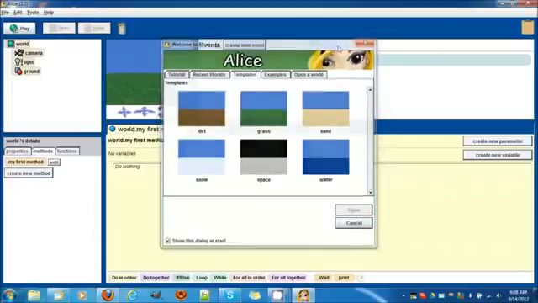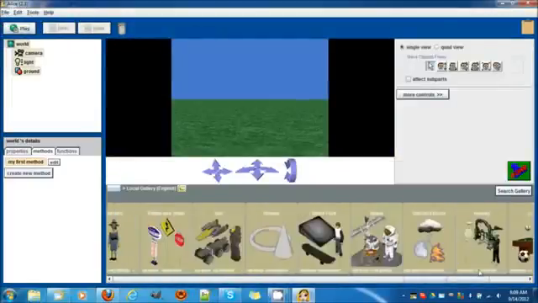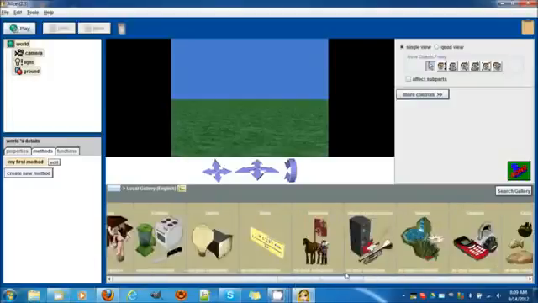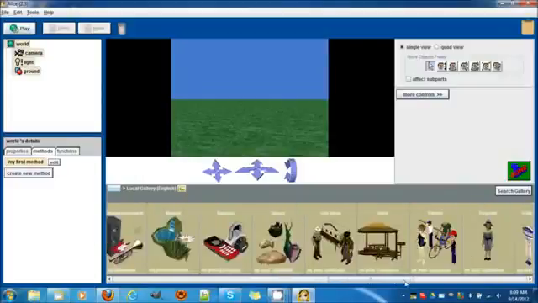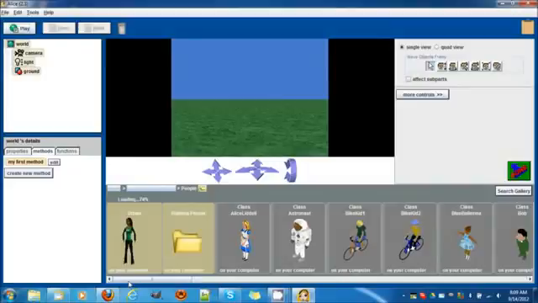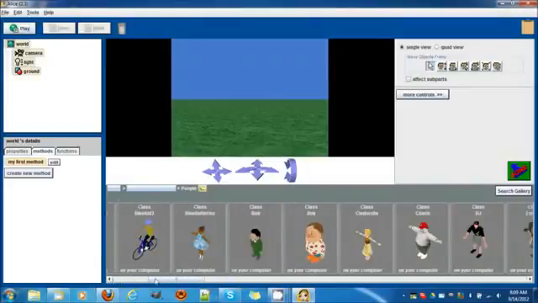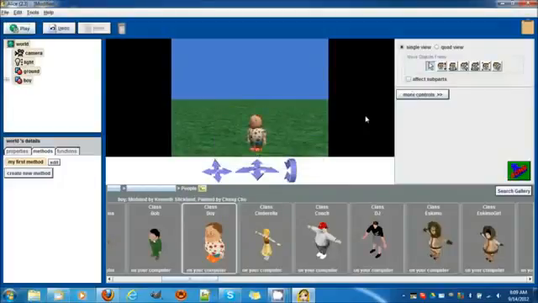So, let's just X this out. Click on Add Objects right here. Add any object, but I'm gonna use a human so that you can see how the poses work. So, with people. Let's see. How about this guy? I like this guy. So, there's our guy.